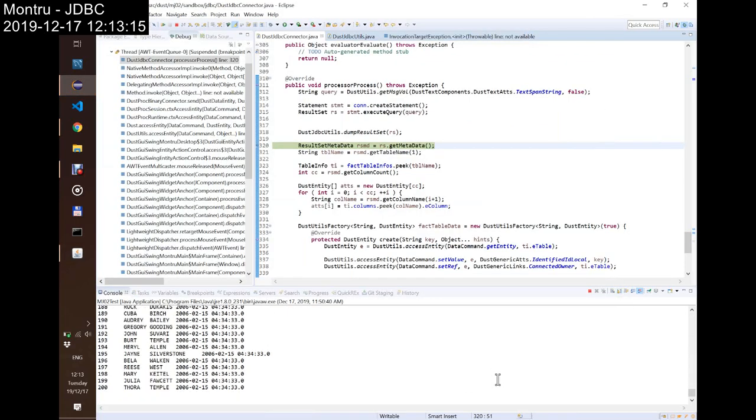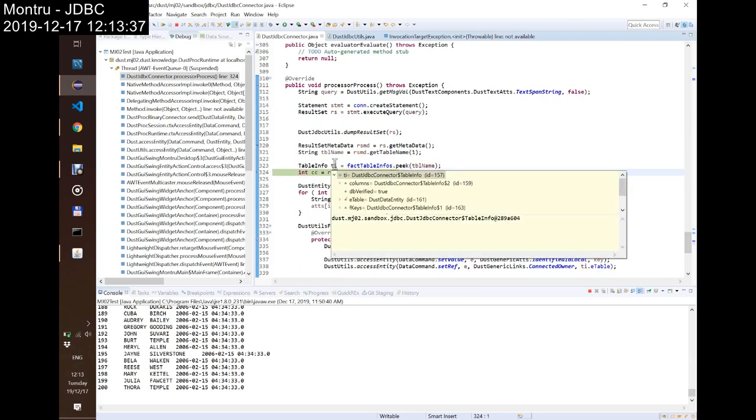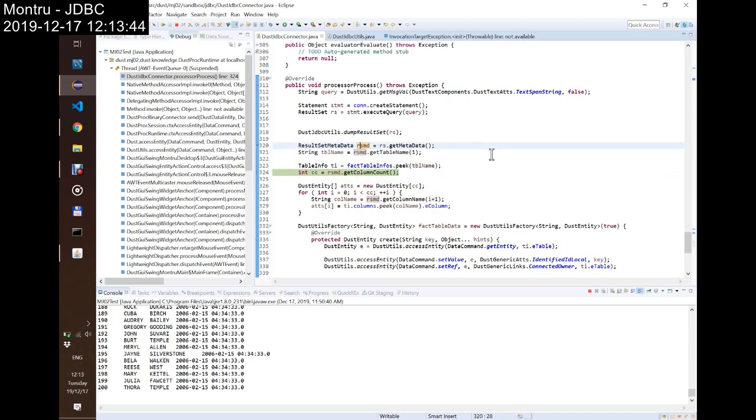I dumped the result set. I have 200 records in here. And let's see. Of course, it's ugly. The table name is actor. I get the table info, which is my table info. I have the columns and everything else. Check the column count, which is 4. Let's see if I can get the content.